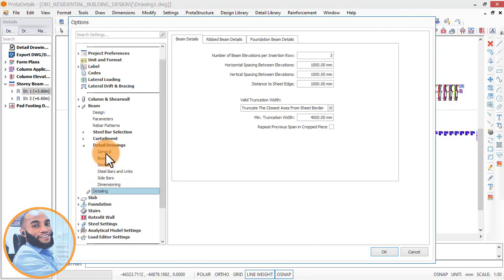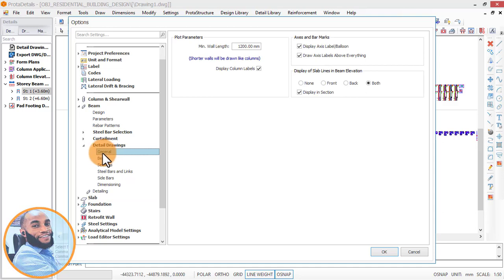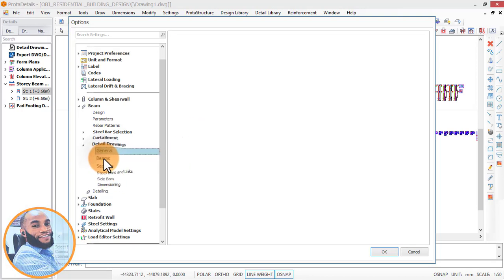The first thing to do right now is to click on what? General here. Now on this general, you can also choose to click that issue display slab line in both elevation. You can choose front or back, or most times most people just choose both. So on this place that says general, you can just leave the setting at default, then click on beams here.